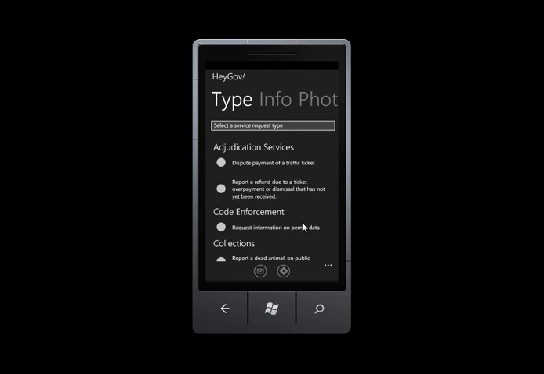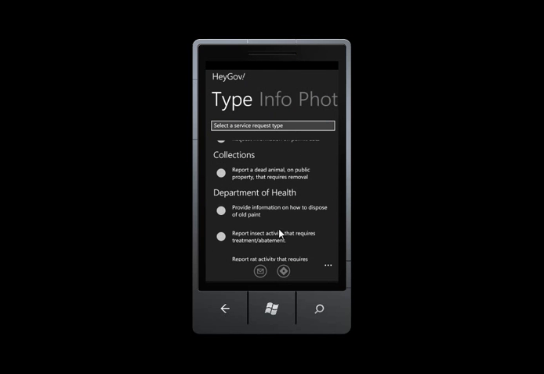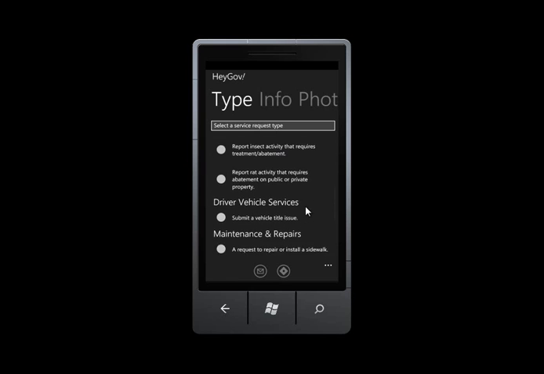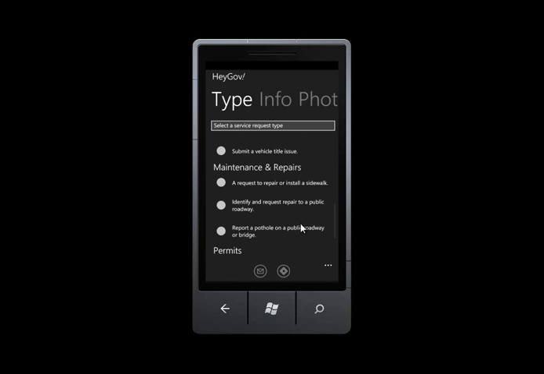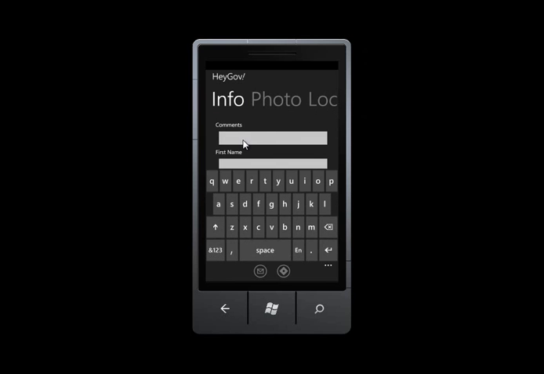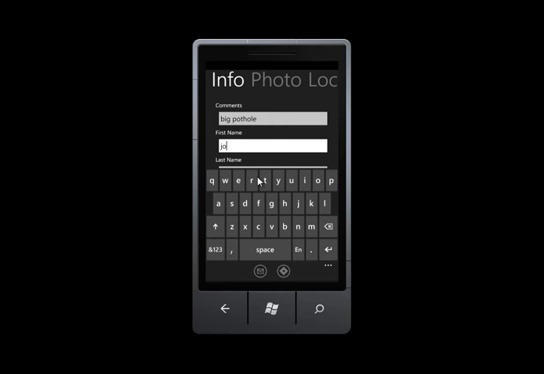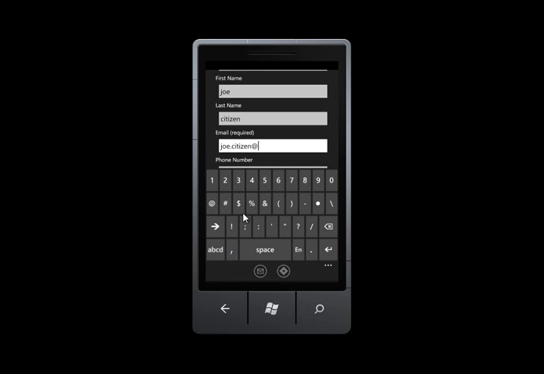In this example, we're looking at the same service request that we saw in the Citizen Service Portal. Again, we'll do the submit a pothole repair. Once a user selects the type, they can then enter in information including comments about the issue, their first name, their last name, their email address, and their phone number. This information is stored in the back-end Dynamics CRM database and is also exposed on the Citizen Service Portal for the citizen to be able to check the status of their request.